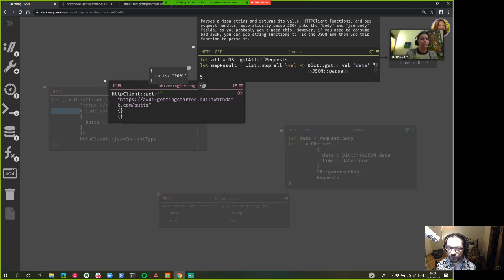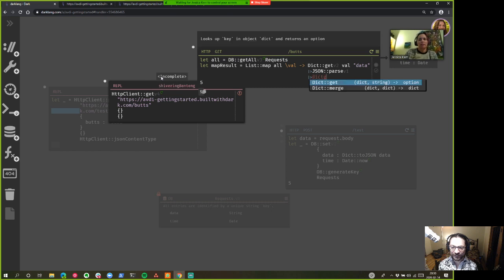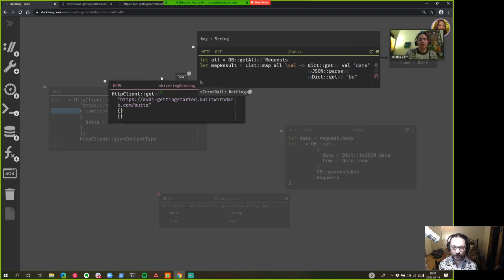Look at that. It actually shows the little preview when you press Enter. Oh, you can't see where I'm pointing. Over here. Okay, that's great. Now we need to send that to a dict.get. And hopefully it only wants one argument now. Yes, good. And so now we can ask it for the butts.